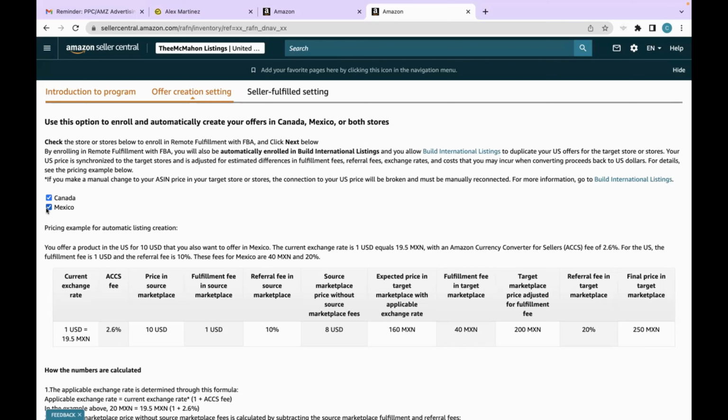A little bit of a history lesson. Remote fulfillment has been available for years, but only in the European Union. So Amazon has been practicing this strategy for a long time. You could, for example, have your inventory stored in Italy, and you can have your offers available in Spain. So you could just keep housing your inventory in Italy and then keep selling to people in Spain.